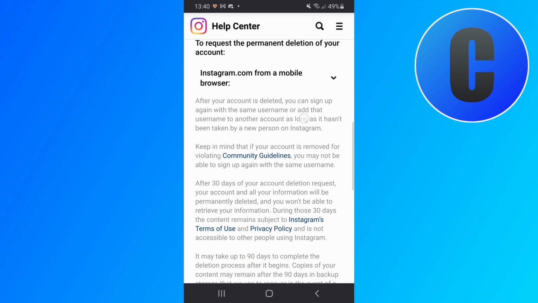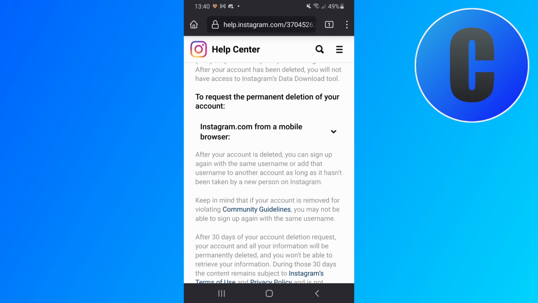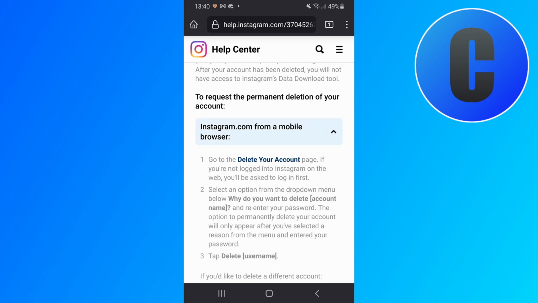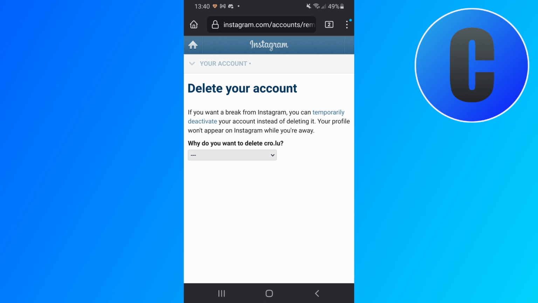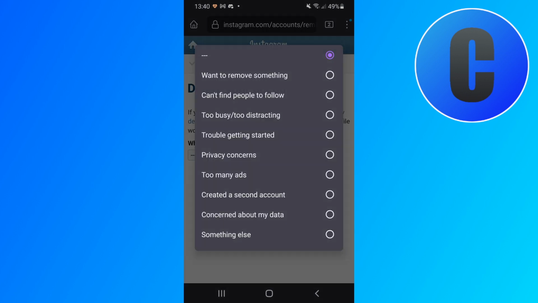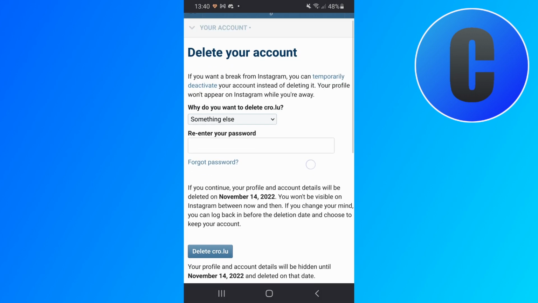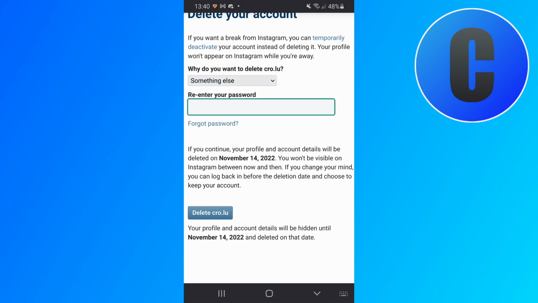And then you're going to want to scroll down, and right here, to request the permanent deletion of your account, you have to click on instagram.com from a mobile browser, and now you can click on delete your account. So let's click on that, and here it does remind you again that you can also temporarily deactivate your account instead of permanently deleting it, but we're going to permanently delete it, so let's click right here, and we're going to have to choose a reason. So let me just choose something else, and then you're going to have to enter your password again.